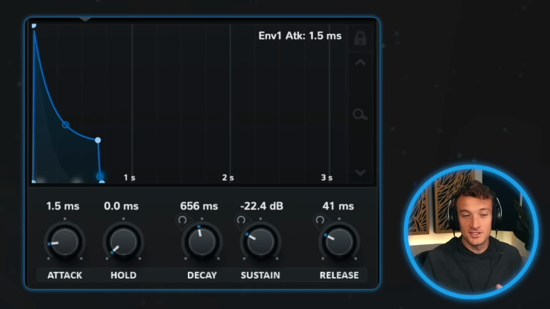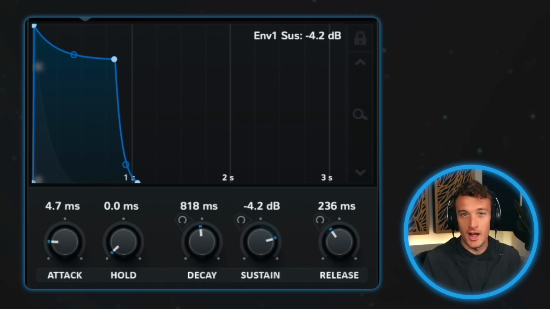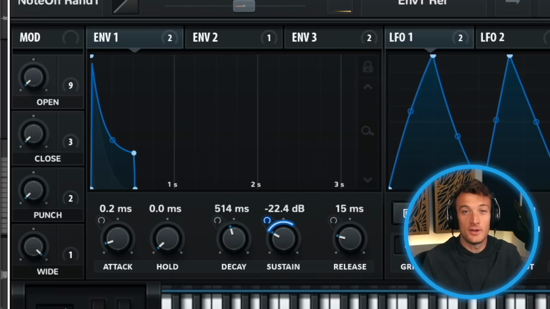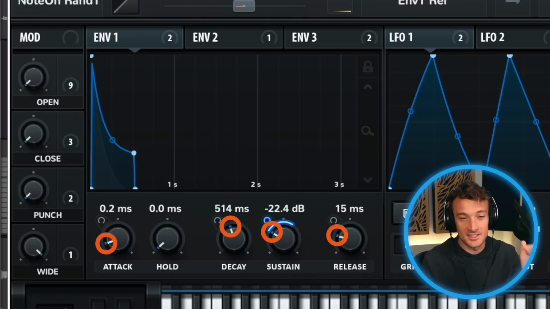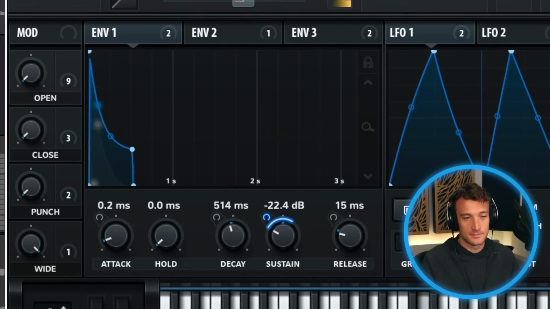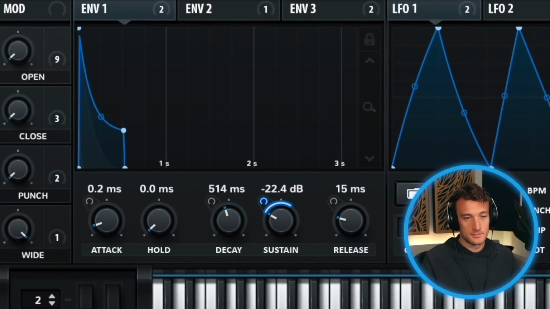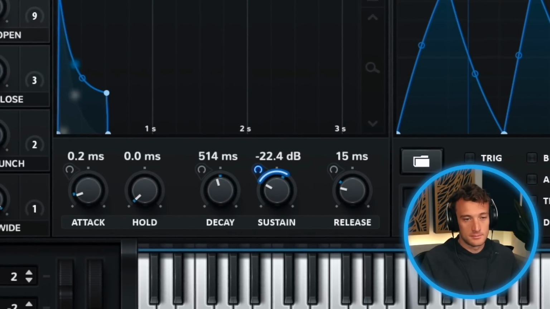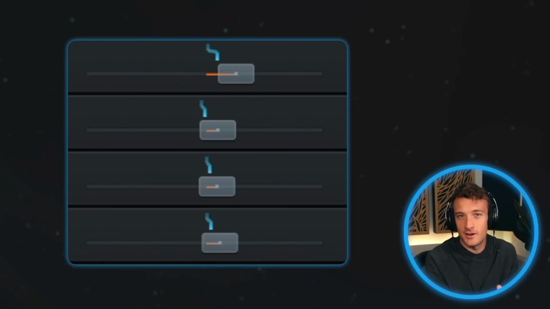Now, Serum won't actually show you this envelope moving around like I did at the beginning of this video, but if you look really closely, you can actually see these little blue dots moving around for the attack, decay, sustain, and release. You want to keep this step pretty subtle, so it's just a slight variation in each one. So we're done with step 1.